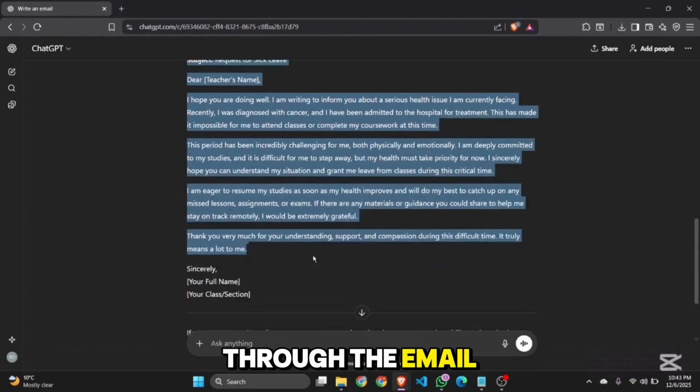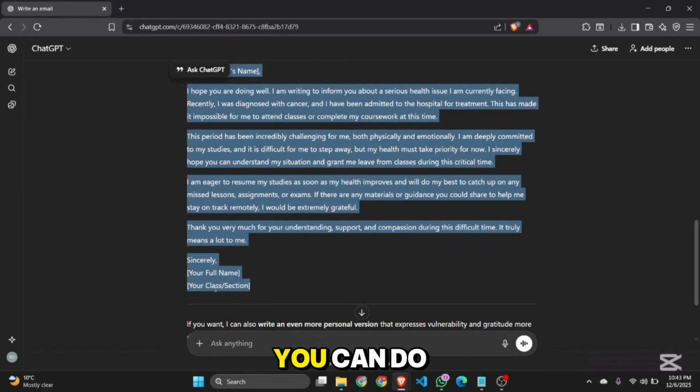You can go through the email, and if you have to change anything, you can do it manually, or you can tell ChatGPT to edit that.